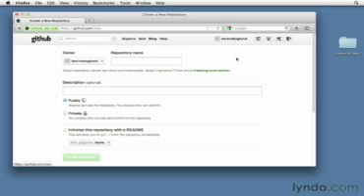If I click that, it will come up and say, what do you want to call this repository? Now, you can call it anything you like. It should probably match your project name. I'm going to call it Explore California.